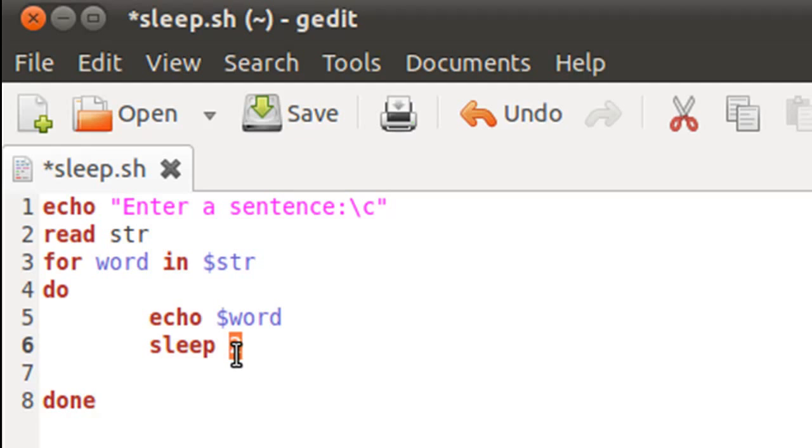So if you specify 5, then the execution would be delayed by 5 seconds. If it's 10, then 10. So that's what sleep does.